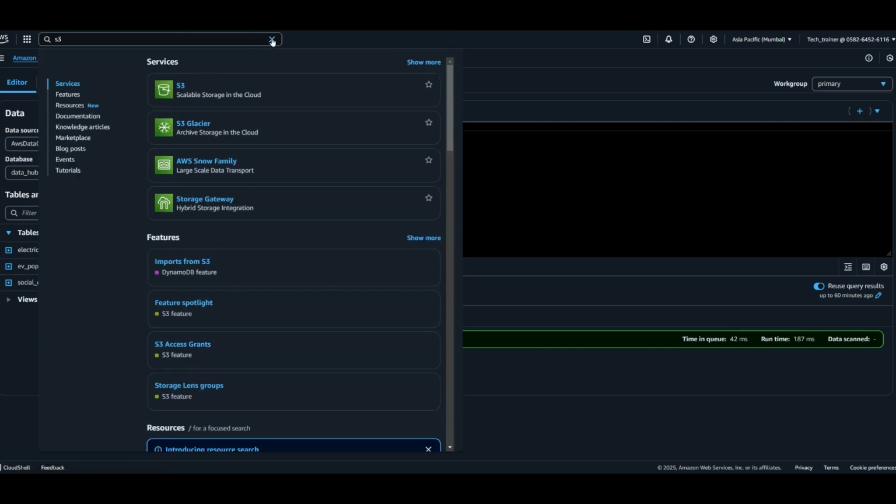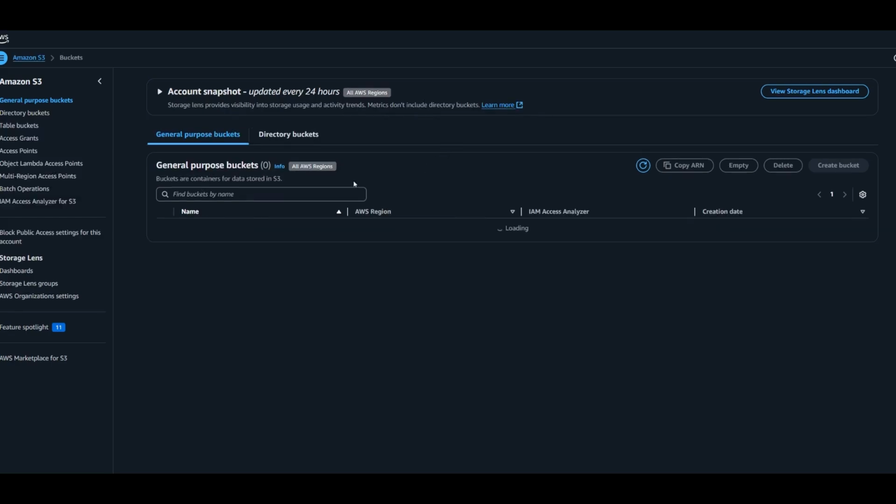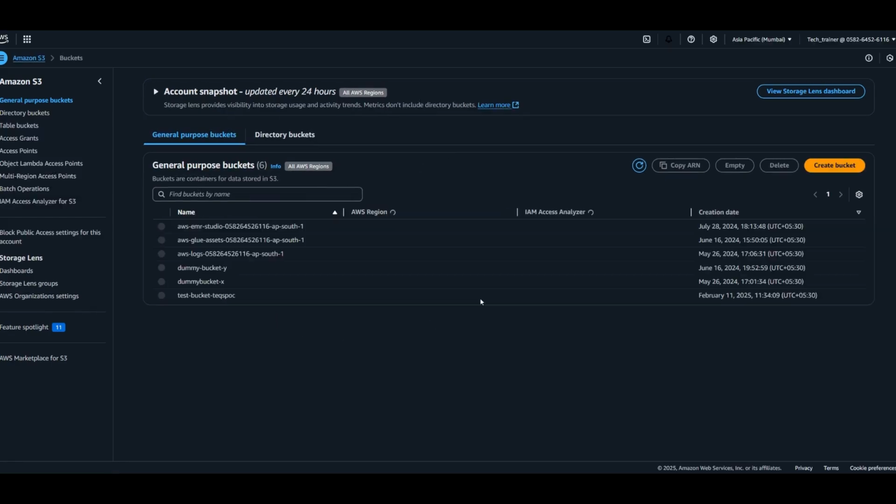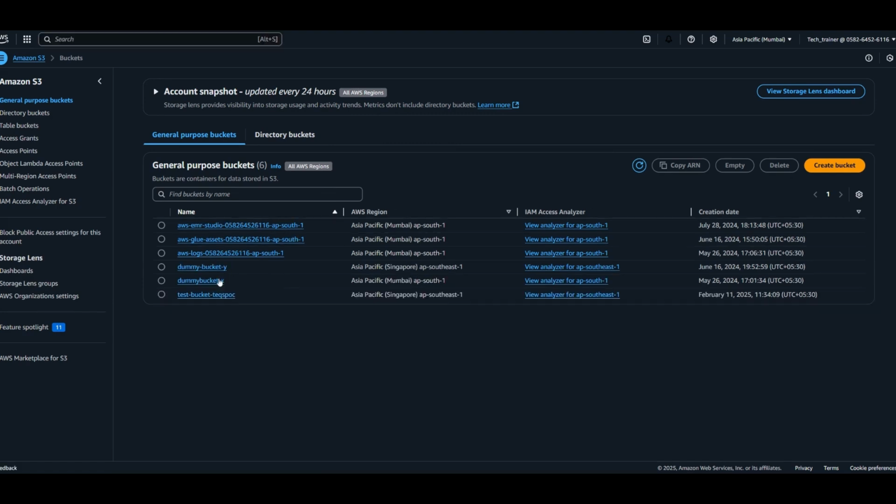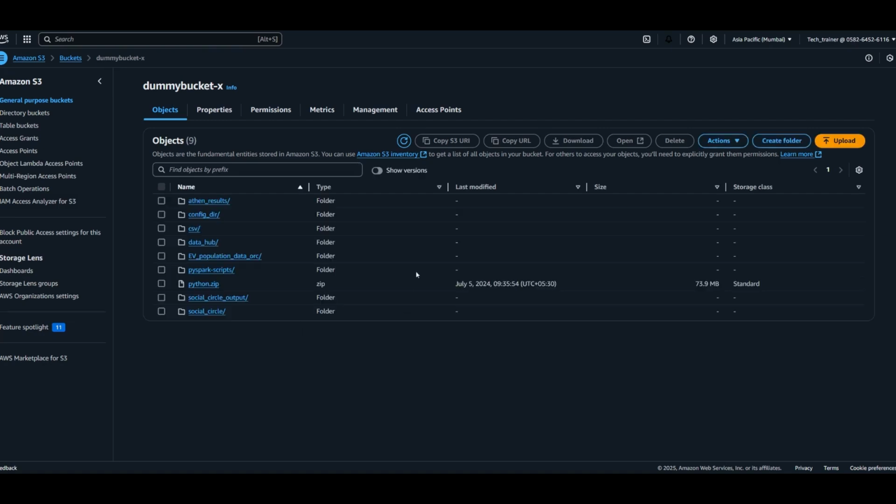I'm going to open a new tab, and yeah, so these are the buckets that are available for me, and I'm going to head on to the dummy bucket X. And there are a couple of folders, not a couple, more than that. So I'm going to use this folder, EV population data ORC.